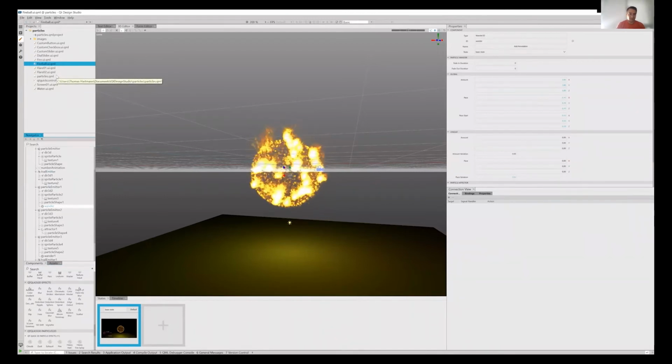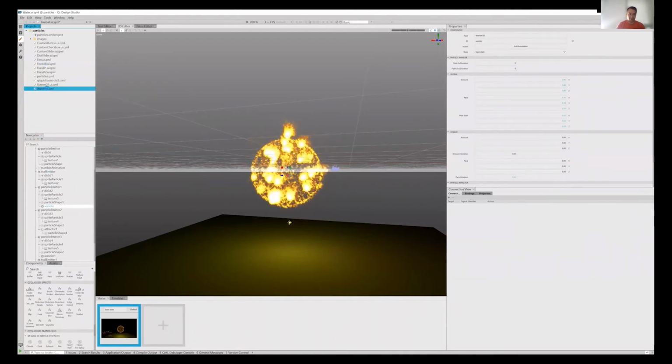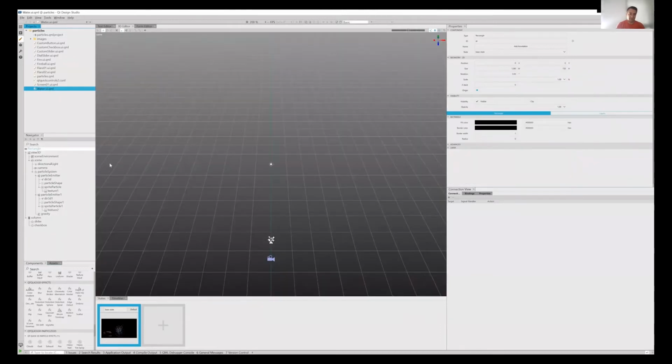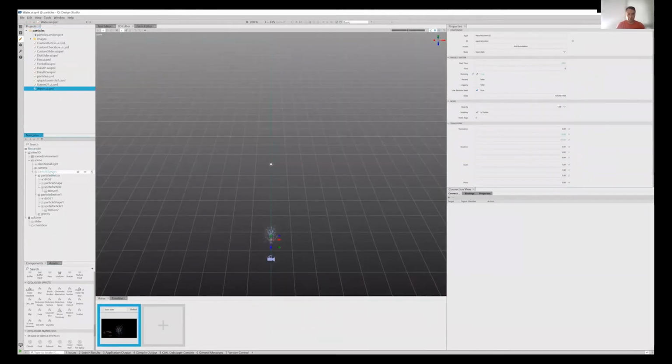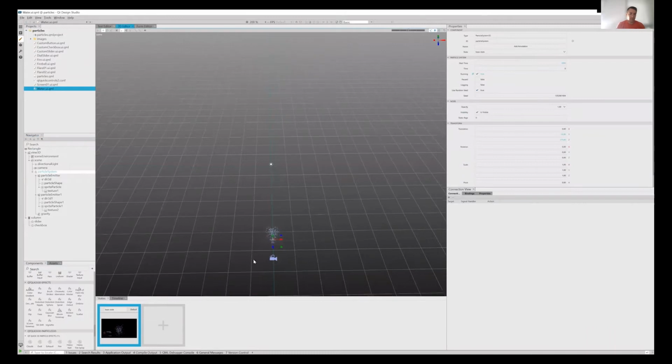Yes, so I think this is really useful, and you can also try out the particle systems. So let's now have a short look at the water. Yeah, there's not too much special about the water.